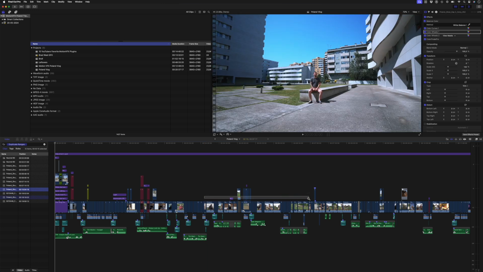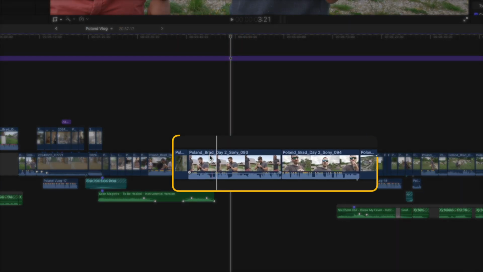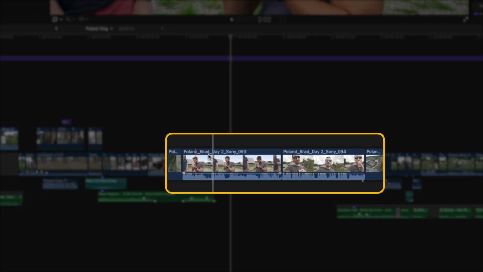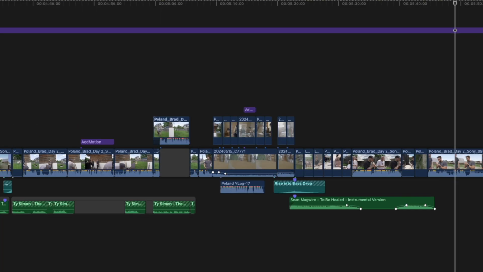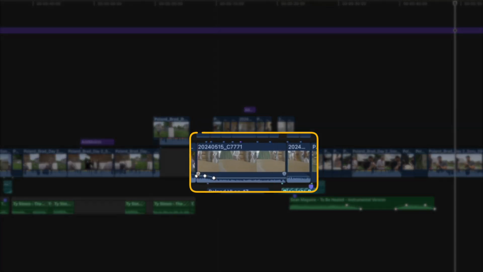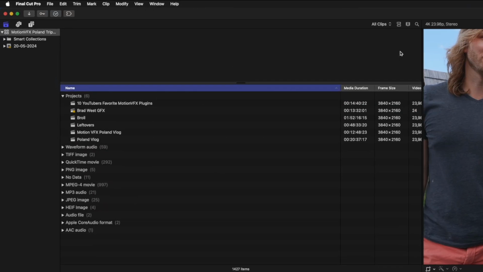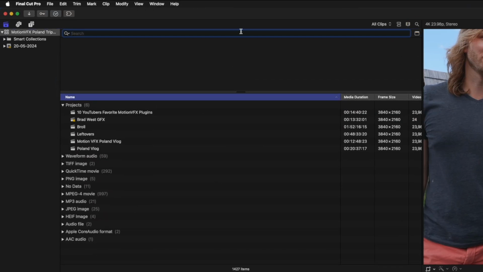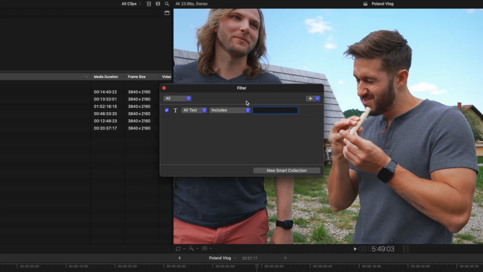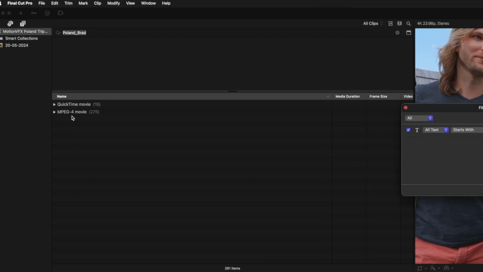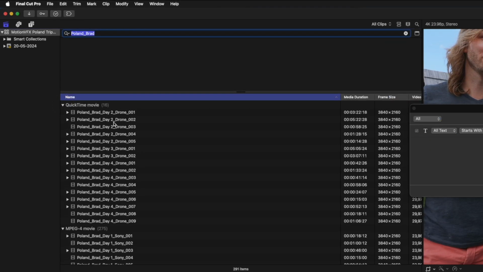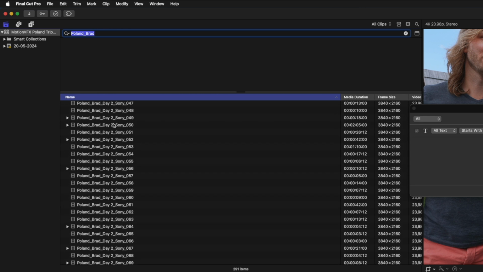Now, if I zoom into my timeline here, you'll see that all my footage that I shot on this trip is labeled Poland Brad. And I have footage that the other guy shot as well. You can see I've got different file names here on my timeline. But let's say I want to search for just my footage. I can click on the little search icon here, and then I can click on this little button to open up this window, and I can filter all the text that starts with Poland Brad. Now I'll just expand these options quickly and you'll see I've got all the footage that I shot on this trip.